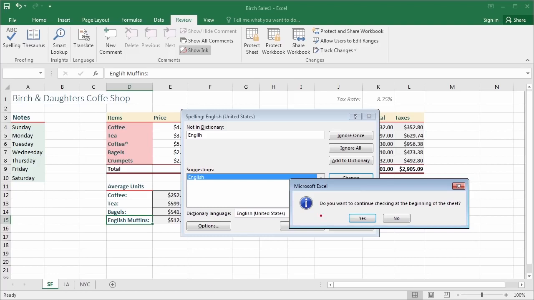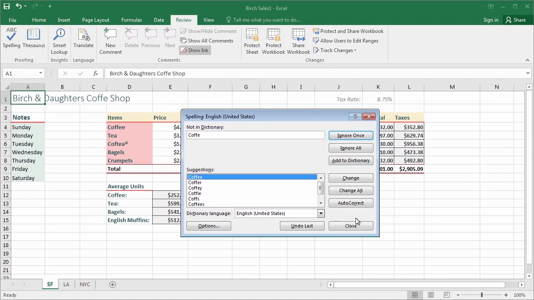Now, interesting. Notice it says, do you want to continue checking at the beginning of the sheet? You might not have noticed it before, but my cursor placement was right here. It should have caught coffee, shouldn't it have? However, because my cursor was below that value when I started the spell check, it started spell checking everything from here down. It didn't check anything above it. Fortunately, Excel does have the ability to check from the beginning of the sheet once it's checked everything else. So I'm going to go ahead and click Yes. And now it catches coffee. Suggestions, coffee. I'm going to select Change.